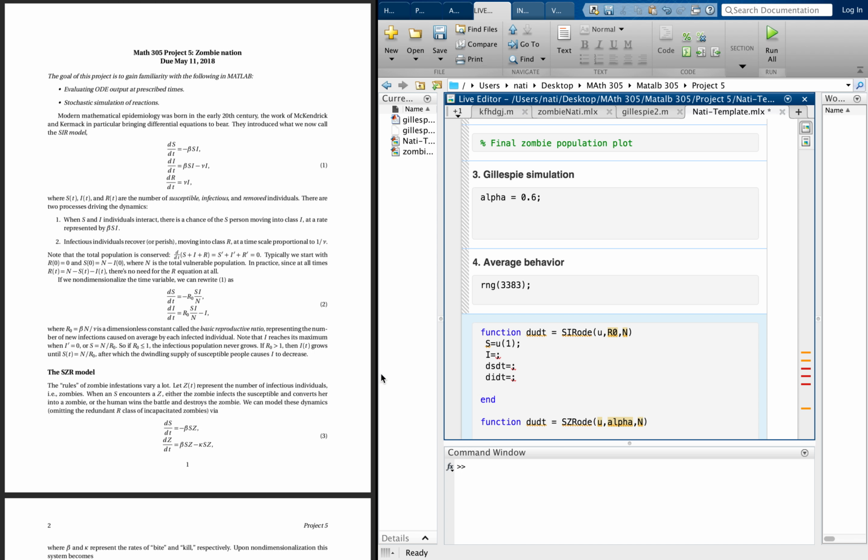So far we've created S, I, dS, and dI, but we haven't created du dt, and that's what has to come next. du dt is just the derivative of u. If u is S and I, then du dt is dS and dI, and you need two columns. The first column is going to be dS dt, then you put a semicolon, and then you put your second column, which is dI dt. And that's how you make du dt.